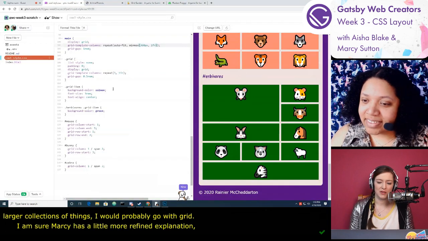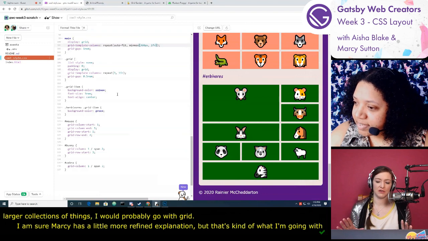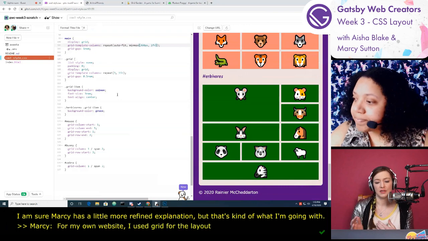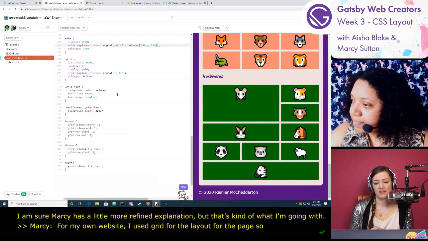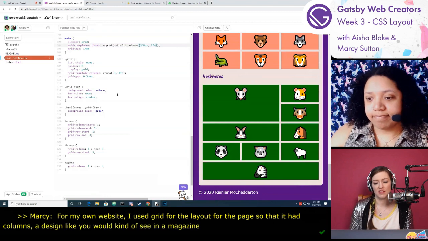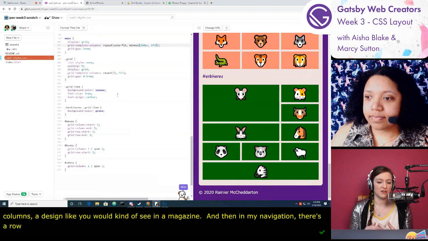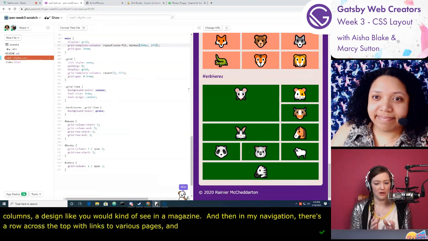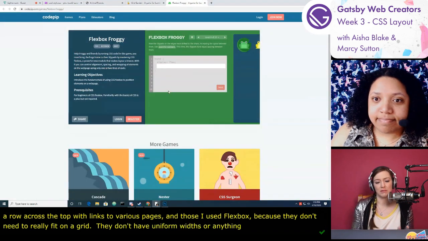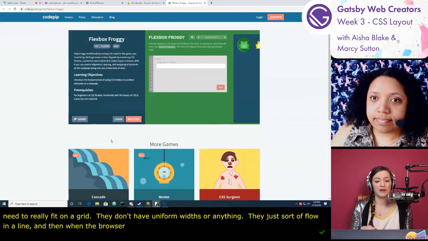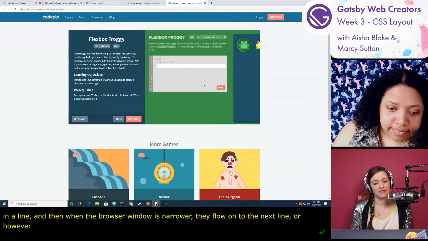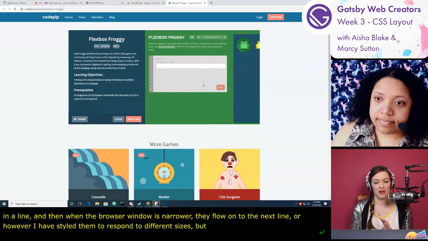Well, for my own website, I used Grid to lay out the page so that it had columns, a design kind of like you would see in a magazine. And then for my navigation, there's a row of links across the top to various pages. And for those I used Flexbox because they don't need to fit on a grid. They don't have uniform widths or anything. They just flow in a line. And when the browser window is narrower, they flow onto the next line, or however I've styled them to respond to different sizes. But you can use Grid and Flexbox together.